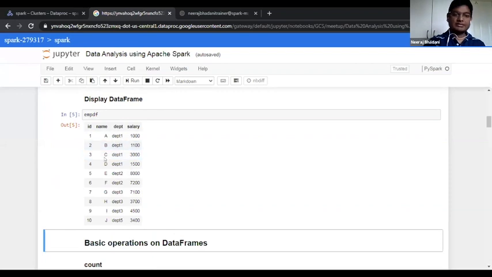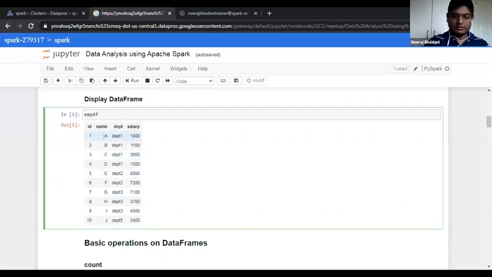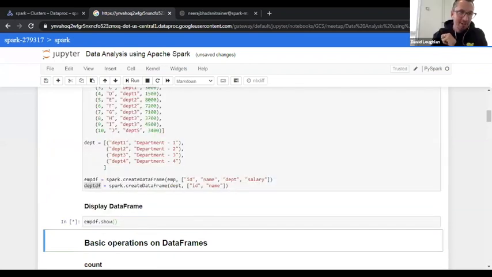Now, as I said, this is the display of Jupyter. However, Spark provides the content of the data frame onto the show you. So this is how it looks like.